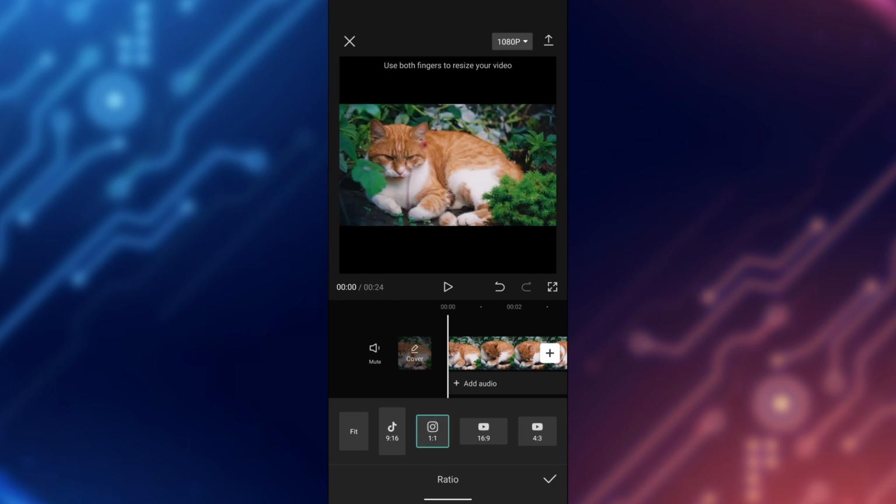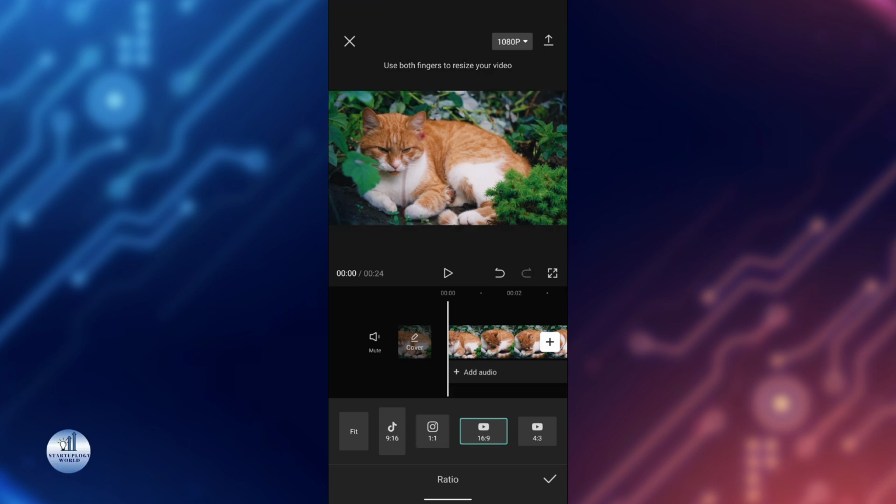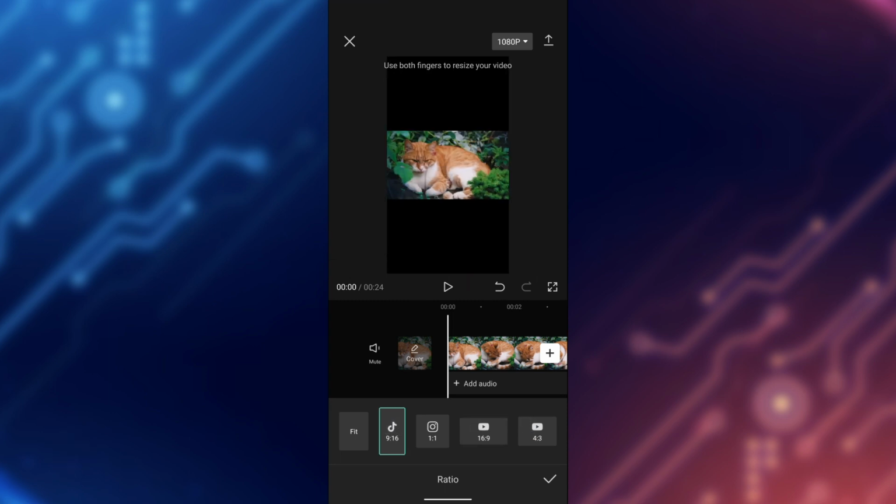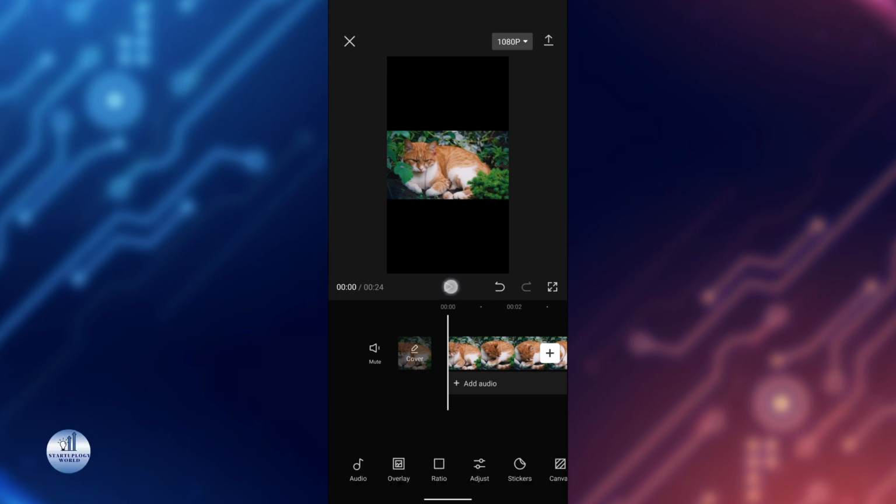The second one is the Instagram. This is mainly used in Instagram because it's a square one. The third one is mainly used for the YouTube videos that you are watching right now. That is in the landscape. From here, select any aspect ratio that you want. I'll be choosing this one. And now after that, just tap on this tick icon and you are good to go.